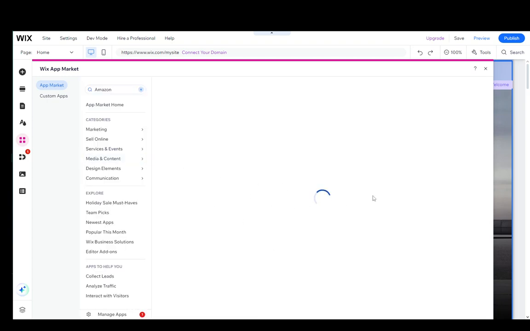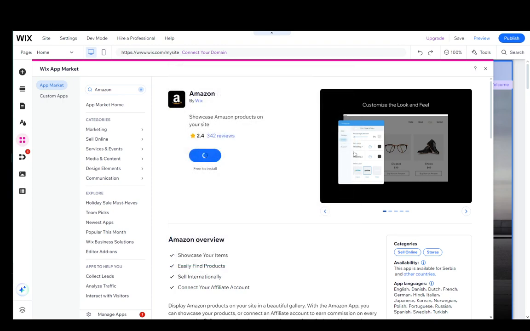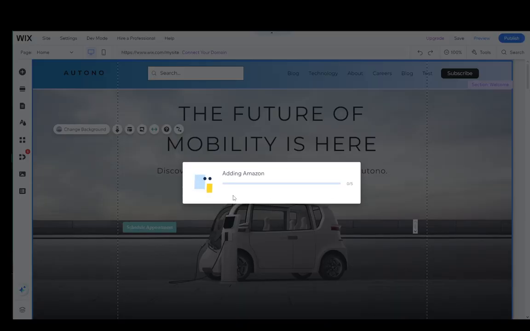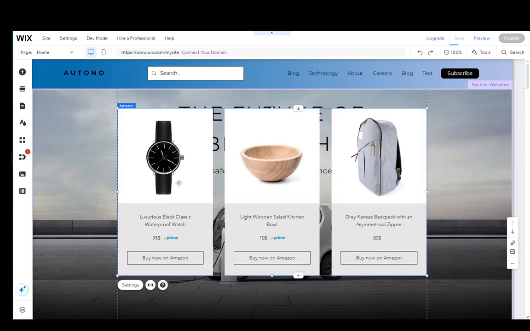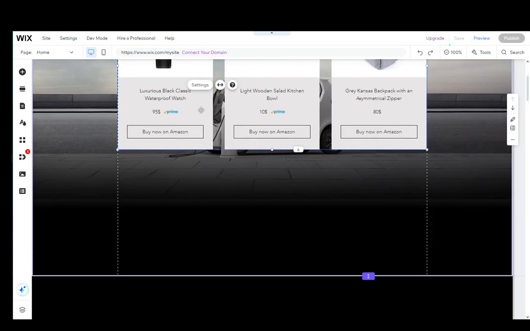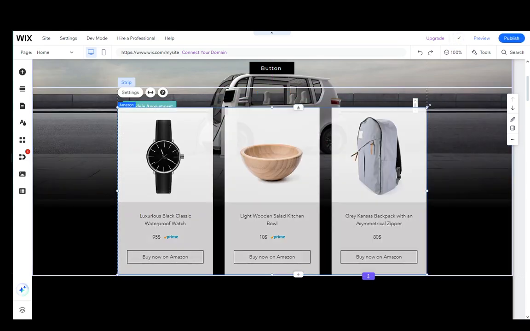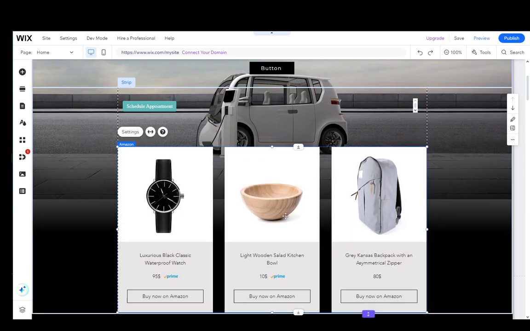Just click on that and then click add to site. As you can see, again, it is a free install. You'll need to log into Amazon, I am pretty sure, to authorize everything. And as you can see, now it is adding Amazon. And as you can see, it has been added right over here, and you can place this bar wherever you want.